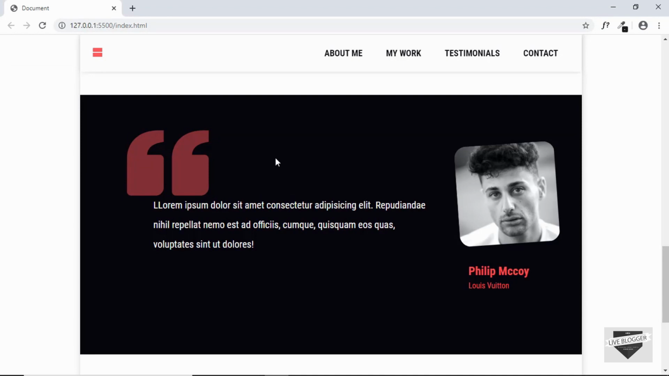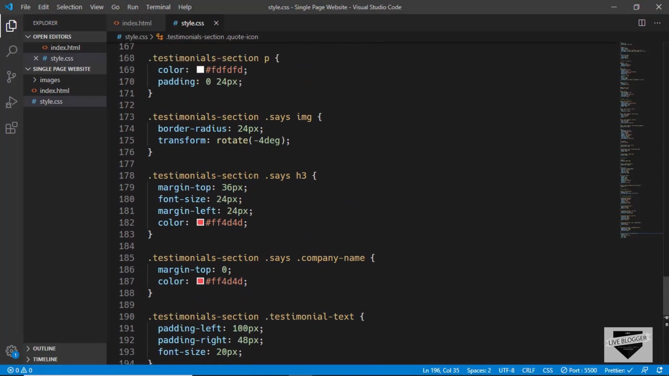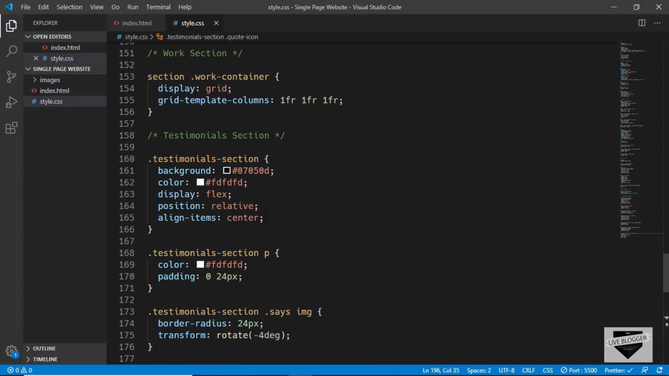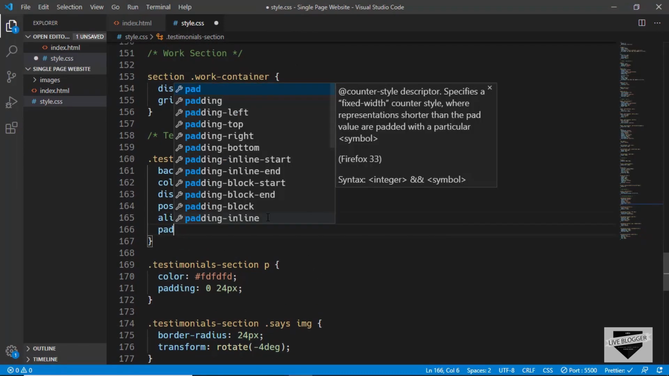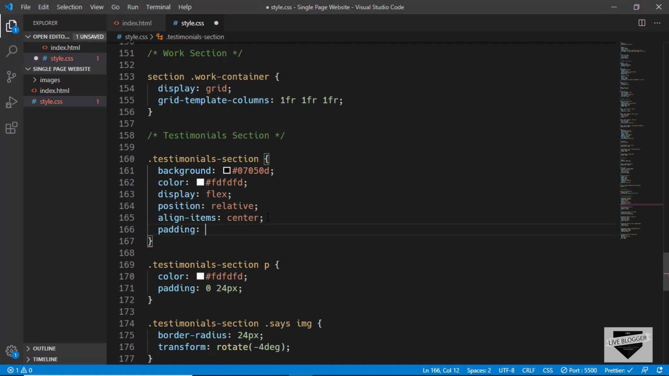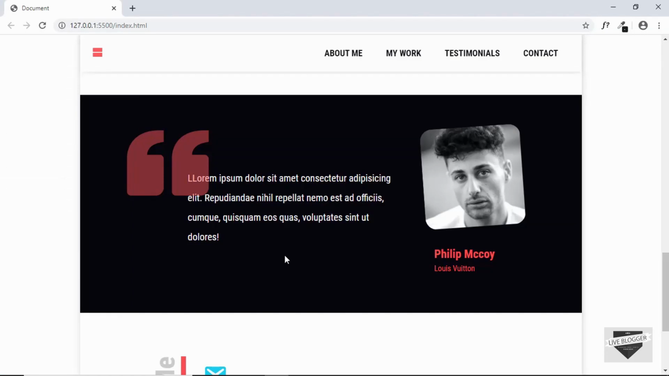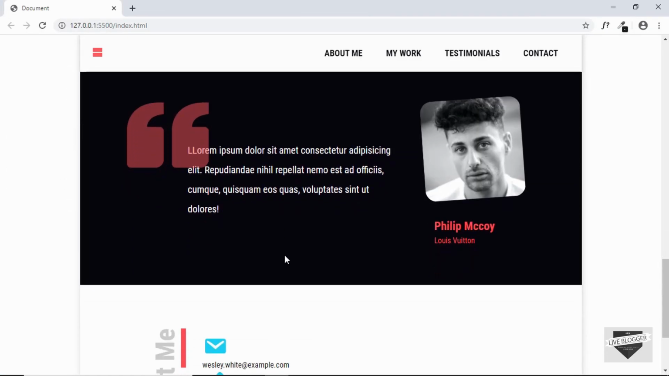Alright, we are almost done with the testimonial section. Now we'll just change the padding of the testimonial section. So we will scroll up over here, and here we'll type padding, and for the top we will give a padding of 65 pixels, and for the right 120 pixels. For the bottom we will give a padding of 50 pixels, and for the left we will give a padding of 120 pixels. Alright, so that's basically it for the testimonial section.